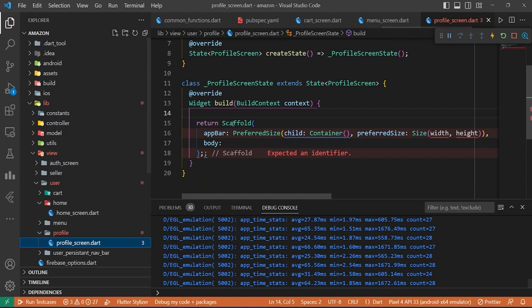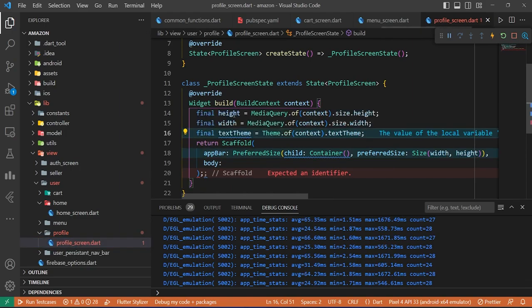Another package is called Sizer. You can use it. It's a really good one, but I'm used to these three lines of code, and that's the reason I am not going with Sizer. But to be honest, Sizer is a very good package. You can have a look at it. The Sizer package also gives you dynamic height and dynamic width.